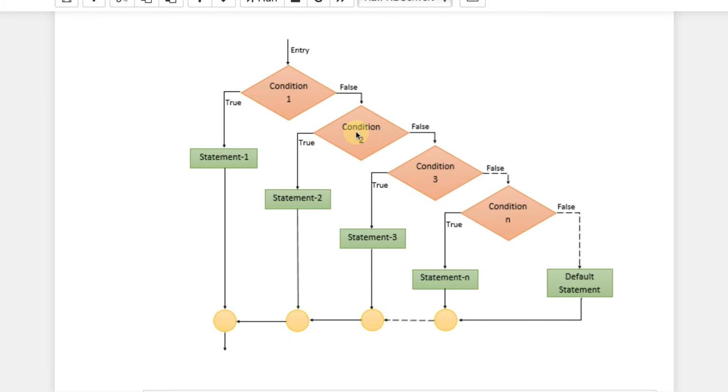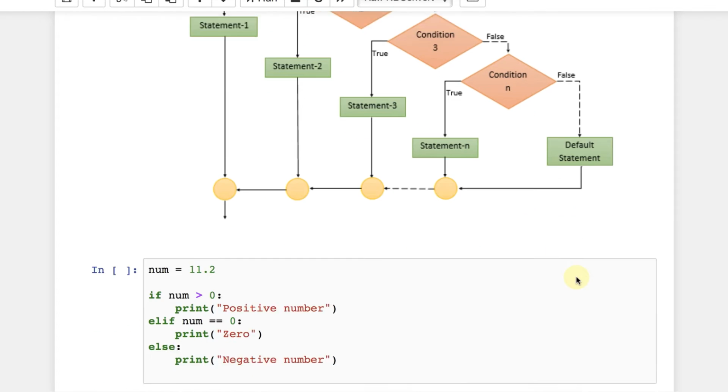If condition 2 is true, then statement 2 is executed and then it continues with the unindented statements. And if it is false, then it checks another condition which is written using an elif block. In this way, it checks n number of blocks, and finally if the last condition is also false, then the default statement is executed, which is represented inside the else block.